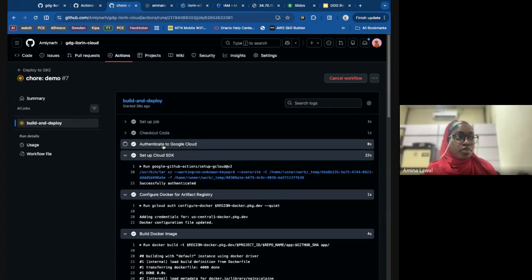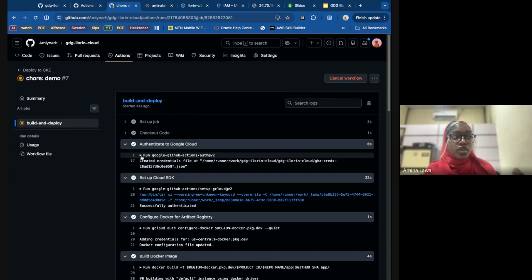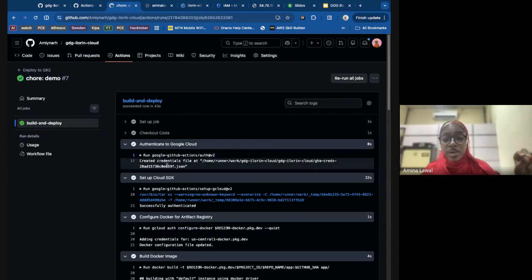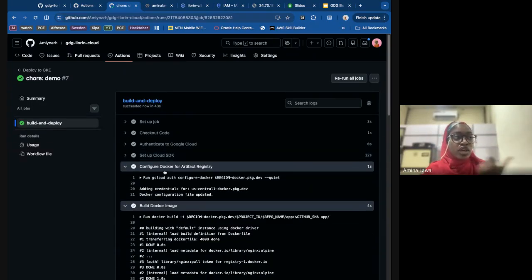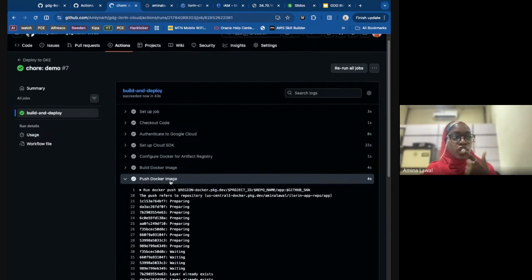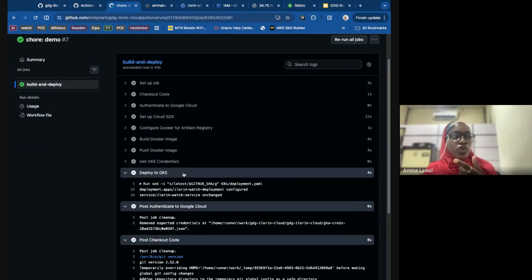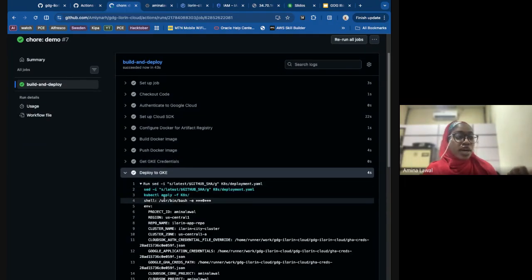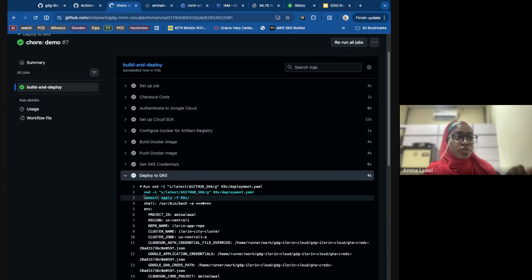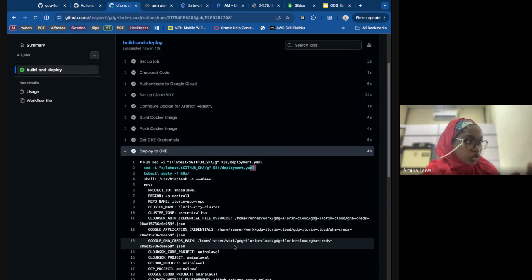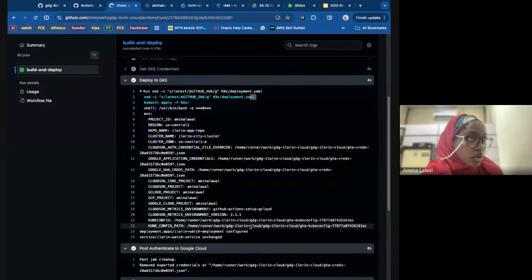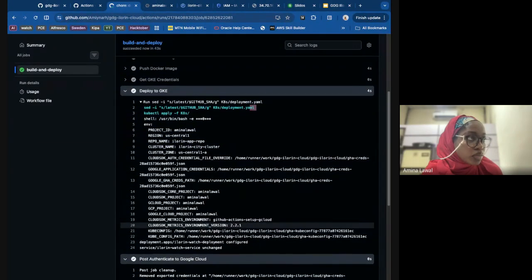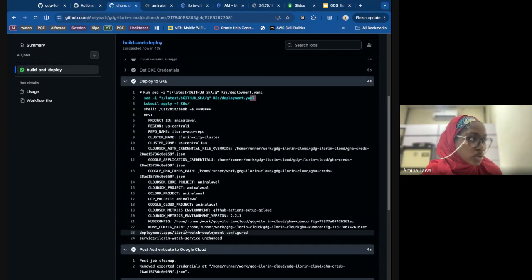I set up Google Authenticate to Google Cloud. If I don't have my service account key, it's going to fail here. And then we install Google Cloud SDK, we configure this, we do the Docker build, we push the Docker image, we deploy to GKE. So you remember earlier what I told you, how we use sed and all of that. So let me show you guys something. So this is the credentials it uses.